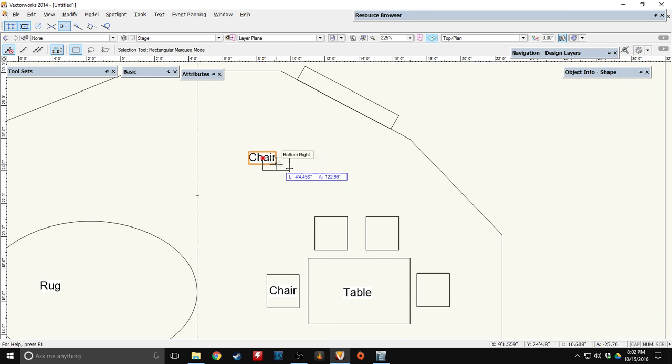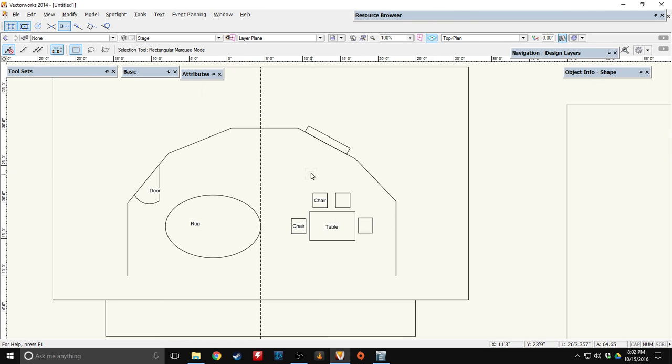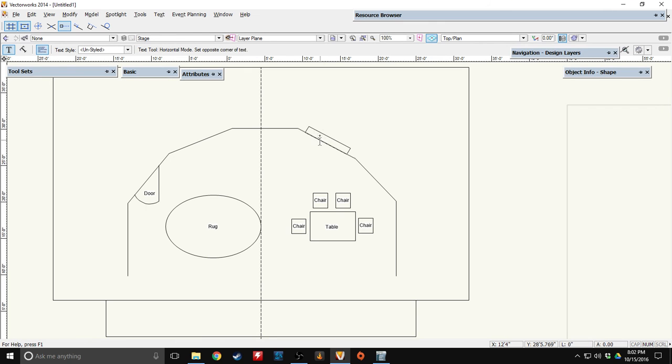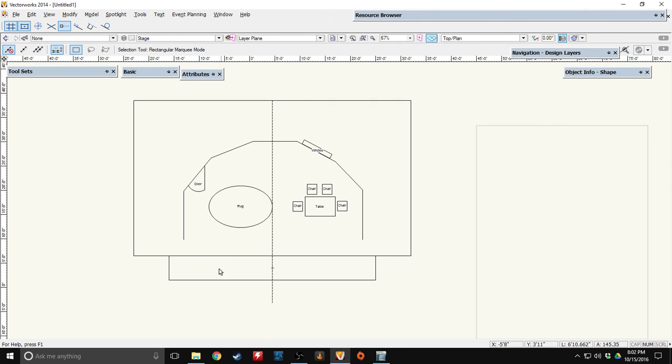Where you grab an object also corresponds with how it lines up to things. So if I grab it in the center, I can move it to the center, and it does all of that for me. Move rug to the center, door, window. Boom. Cool. There's my basic theater.